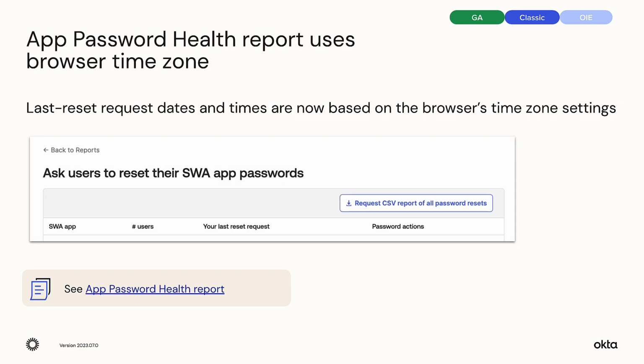App Password Health Report uses browser time zone. On the App Password Health Report, last reset request dates and times are now based on the browser's time zone settings.